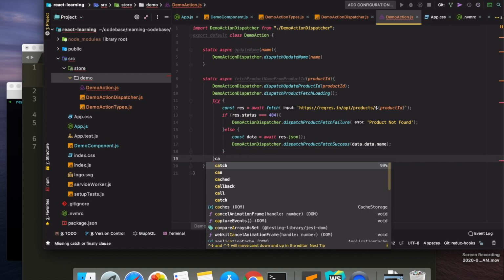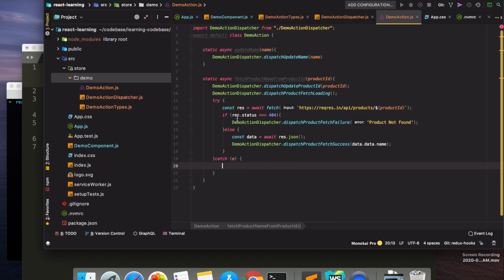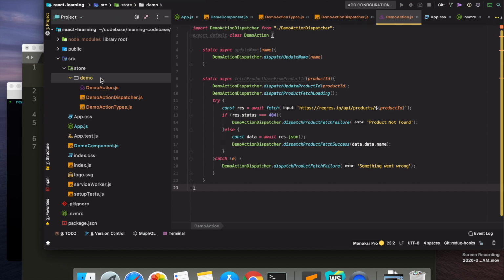Now in the catch error, we would just dispatch an error saying something went wrong, edge cases. So that's pretty much it. So we have a logical action which would update name and fetch product name from product ID. So now we will create our reducer.